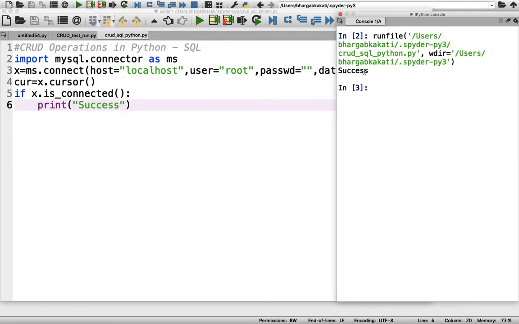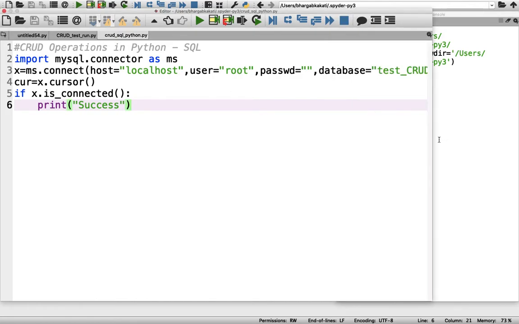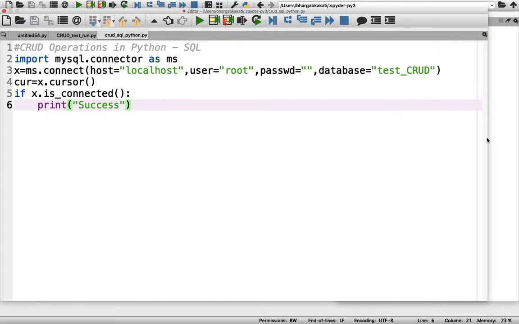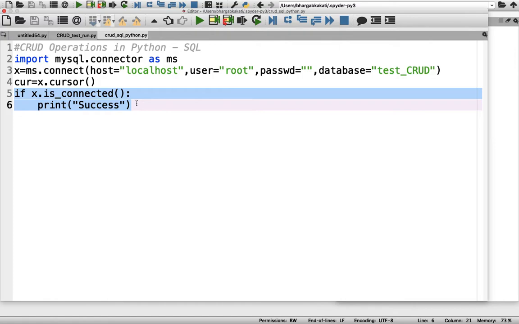As I run it, I am getting the message as success. That means my connection is successful. That means there is no error in my SQL Python connectivity. Now let's move on with the code. Here I want to run the code again and again, not just once. So I will be using the while loop here.